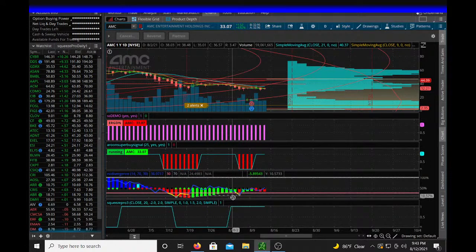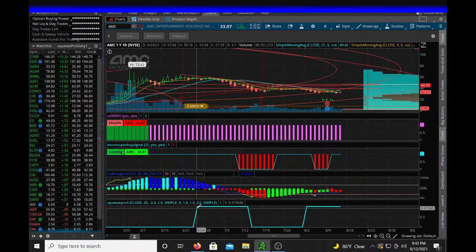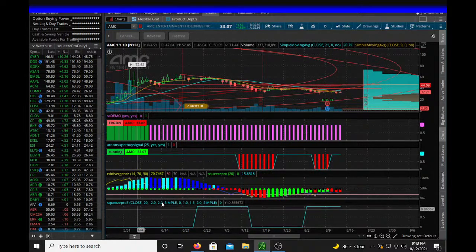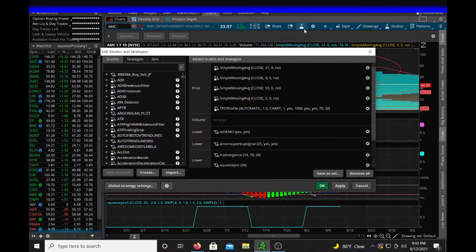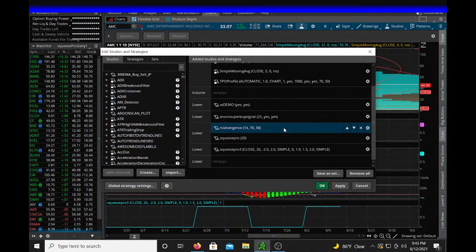But knowing whether it's being squeezed or not, that's important. So this piece of info gives us that squeeze scan. And we're going to use this Squeeze Pro 3. We're going to make a little label there.